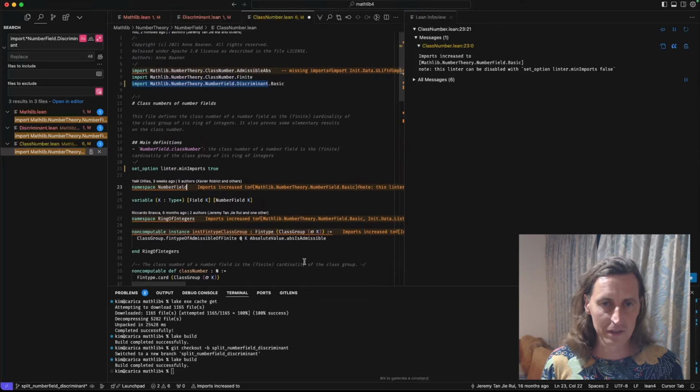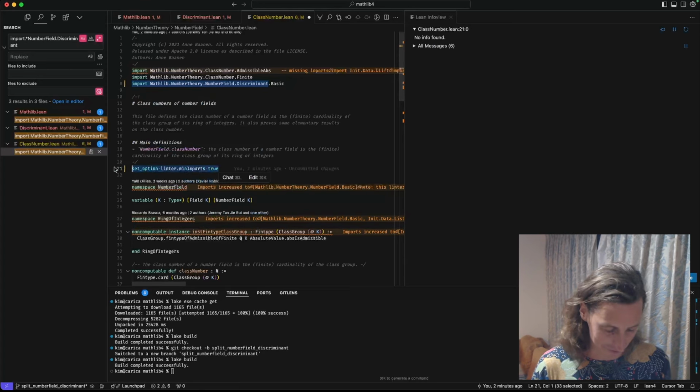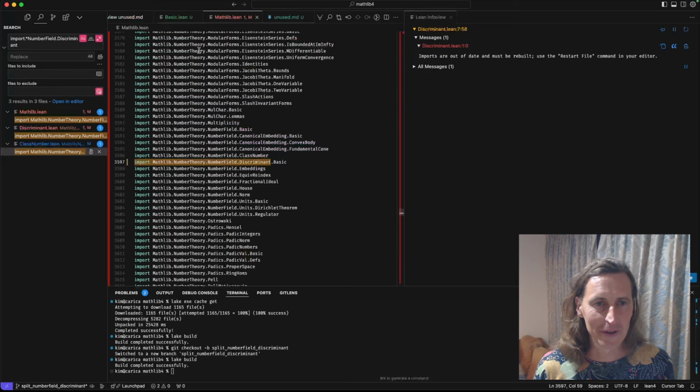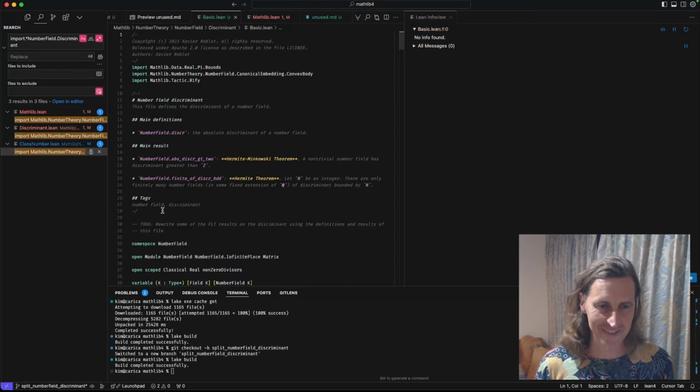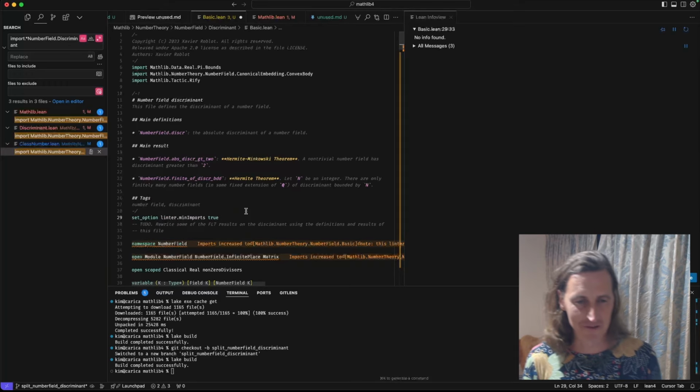Oh, sorry, I'm in completely the wrong file. I'm not meant to be modifying class number. Let's remove that and go back. Where were we? We were meant to be doing discriminant.basic. Yes, the file we renamed. Okay, so let's just put set option linter.minimports true there.